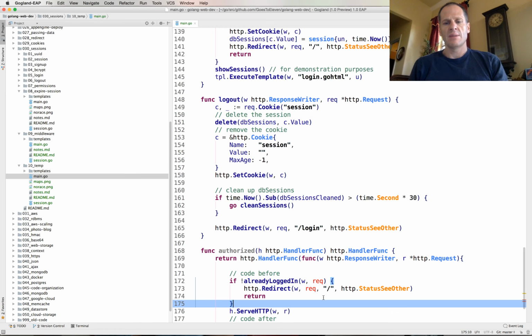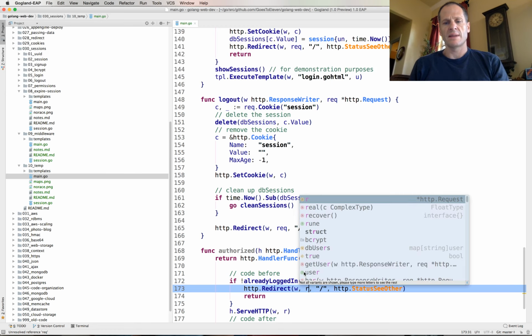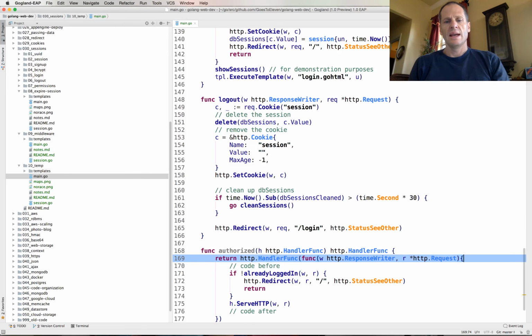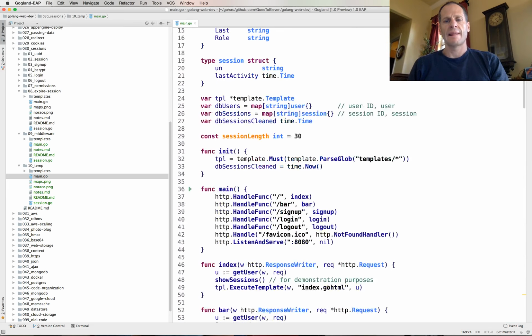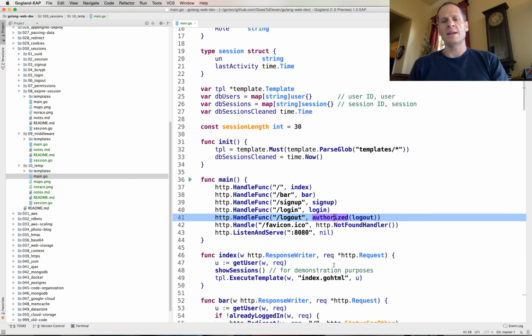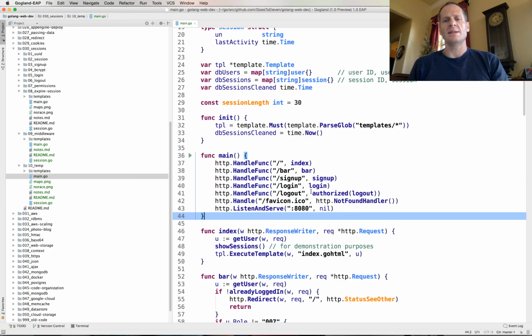And then up here, I'm going to do the code before, and I'm just going to put that in. I'm going to change this to request. There we go. And so now I could just come up here to authorized, and I could do it to logout, and I could do authorized, and I could do that. And so now any page that I want to have be authorized, right?